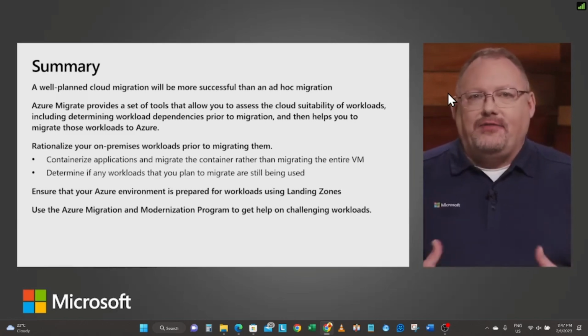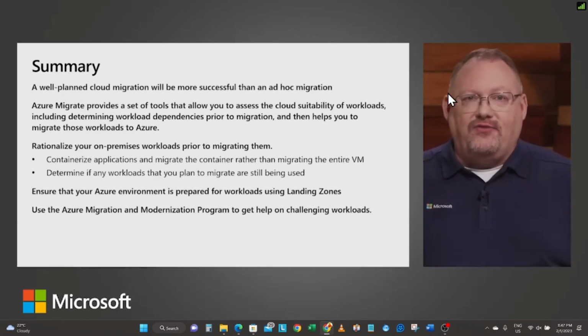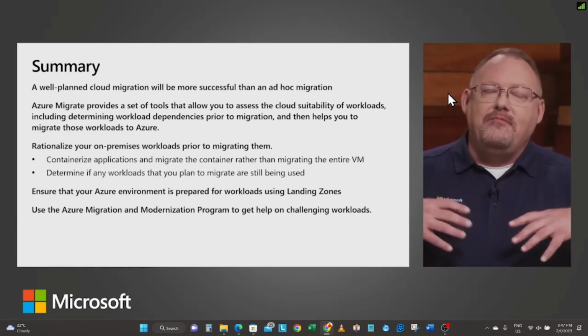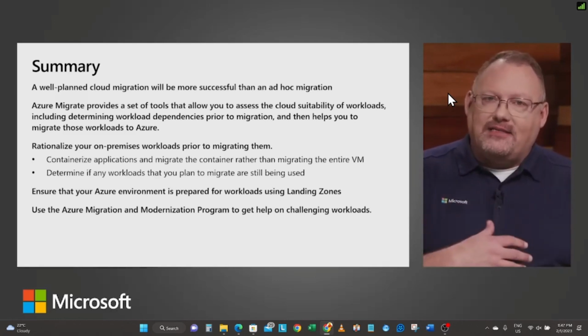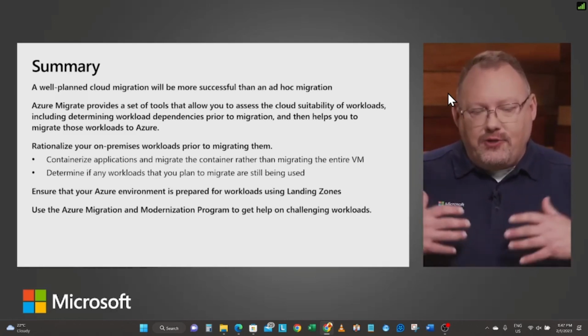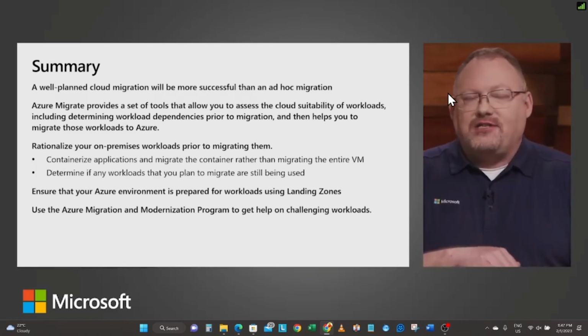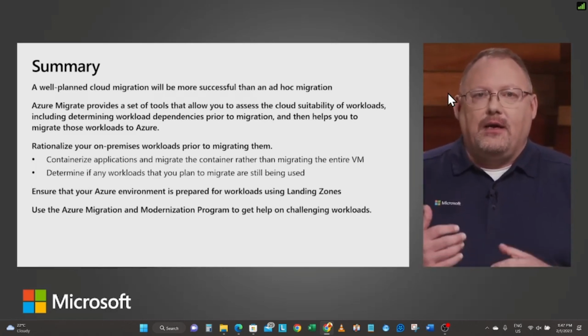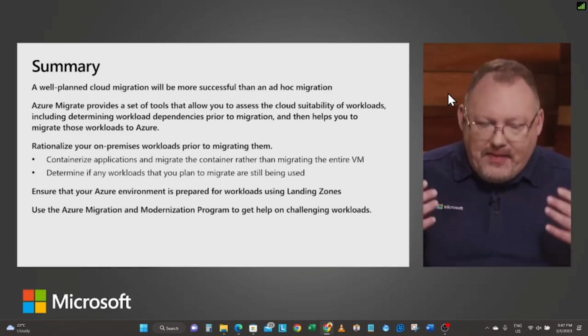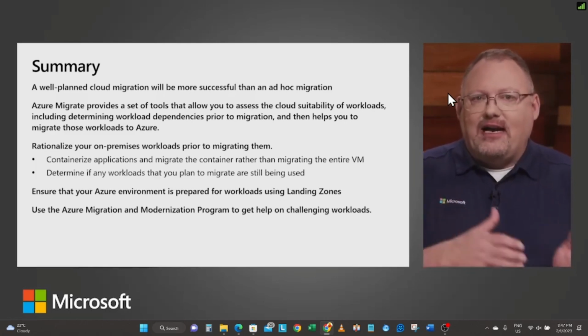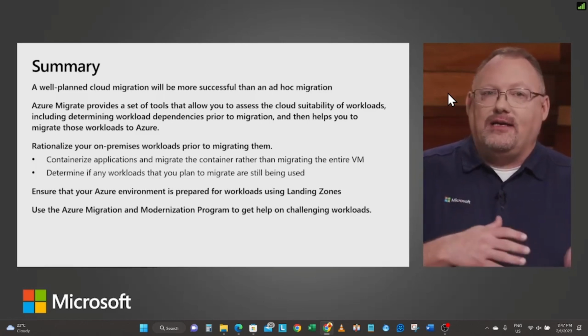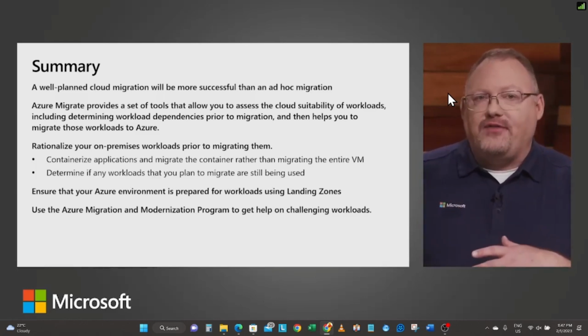Okay, Azure Migrate, the tool set that you're going to see throughout the next 4 parts, just has an amazing set of tools, not only to assess, but also to migrate and get you thinking about how those workloads are going to be moved. Rationalize your workloads, look at them. Cost is not the driver here, business is the driver. How can I move those apps? Do I want to containerize the apps? Do I want to move the application off the VM?